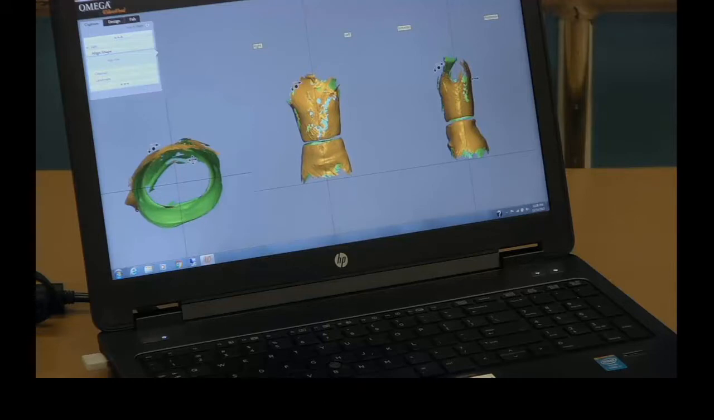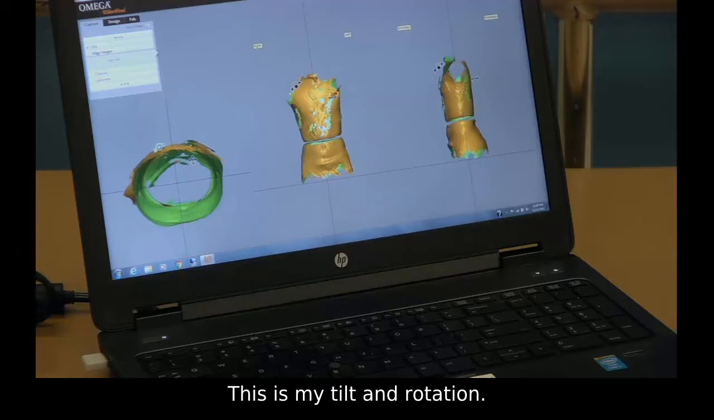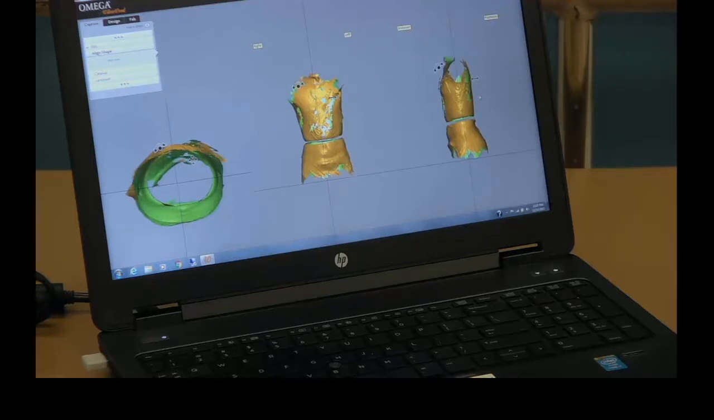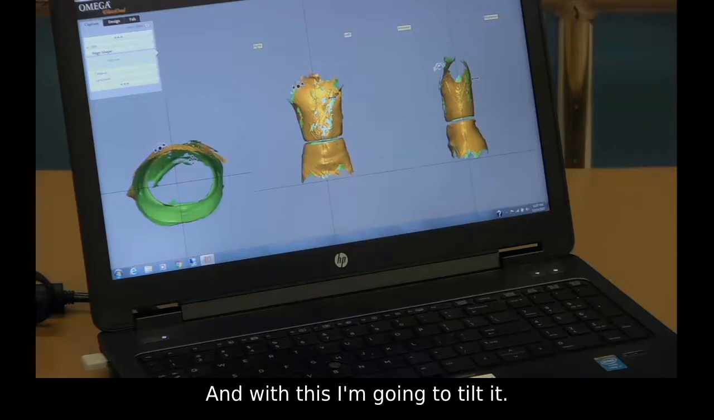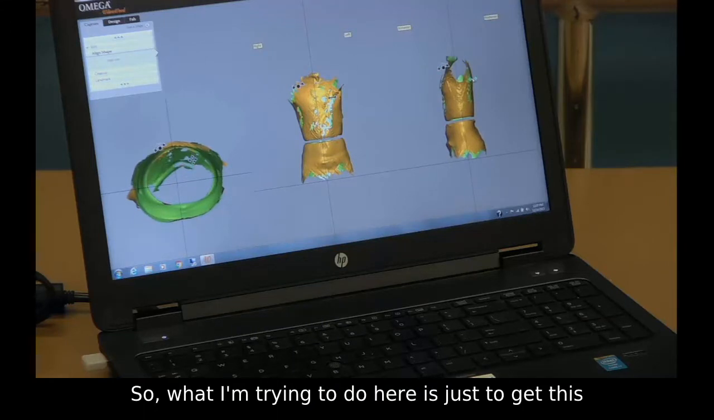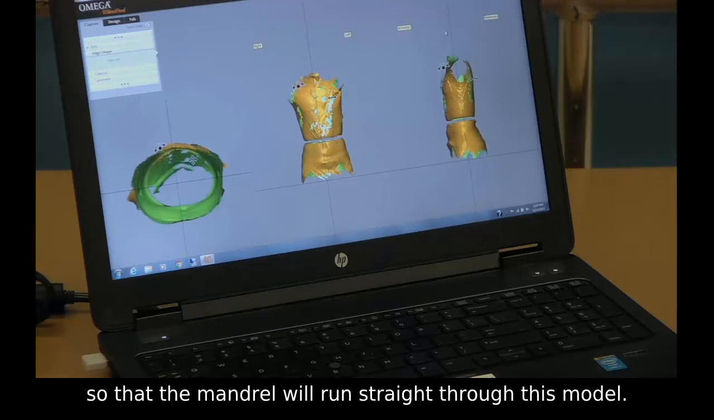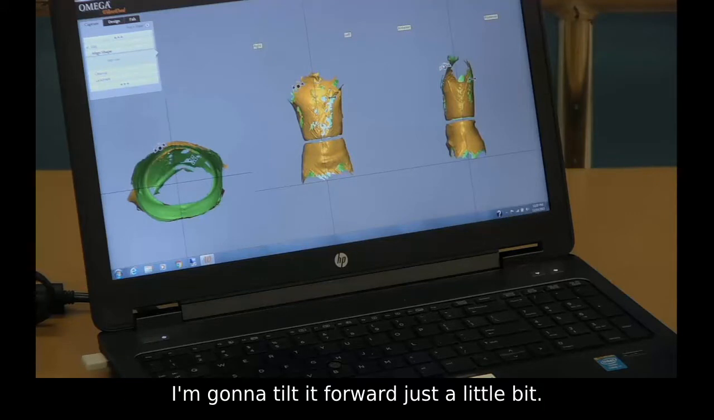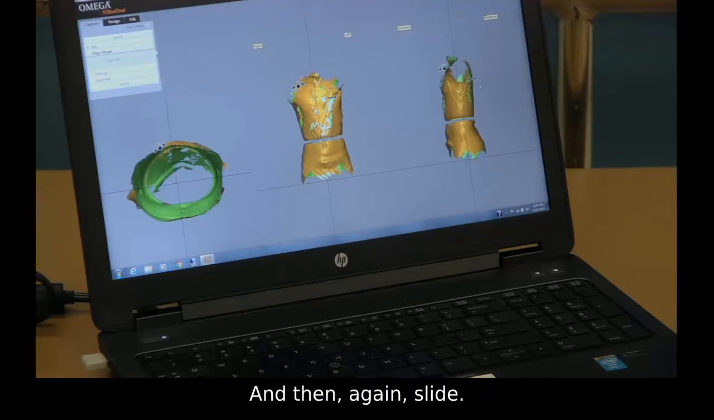So I'll slide. This is my tilt and rotation. I'm going to go back to this and tilt again. And with this, I'm going to tilt it. This allows me to tilt forward and backward and then slide it forward. So what I'm trying to do here is just to get this so that the mandrel will run straight through this model. So I'm going to tilt this back and then slide it back. And it'll tilt forward just a little bit. And then again, slide.